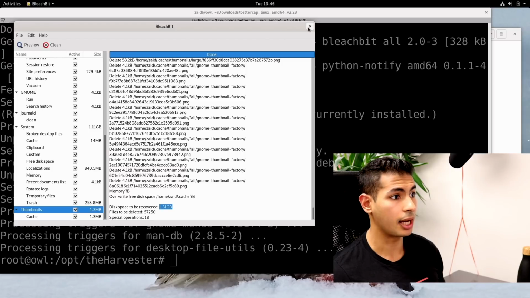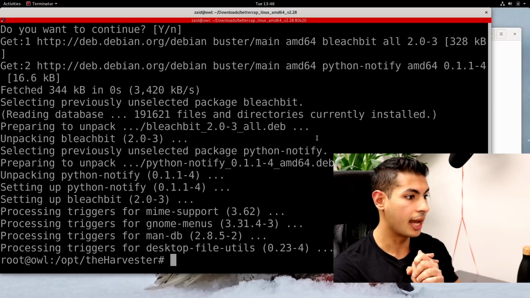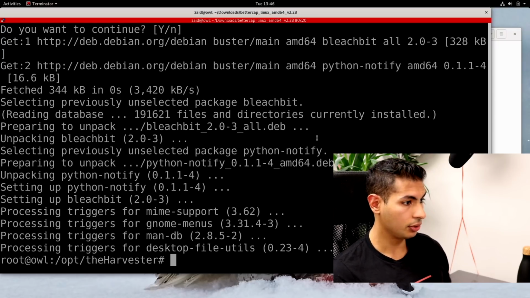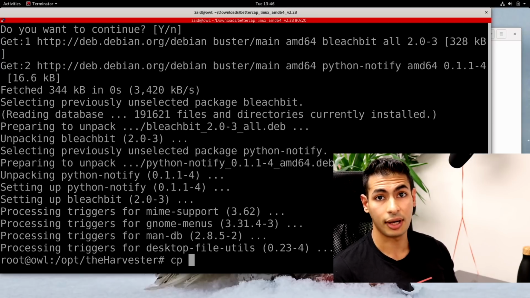So I'm going to close the program now. We haven't really done the cleaning part. We only configured the program. And to do the cleaning, you will need to first copy the file that was created, the configuration file.